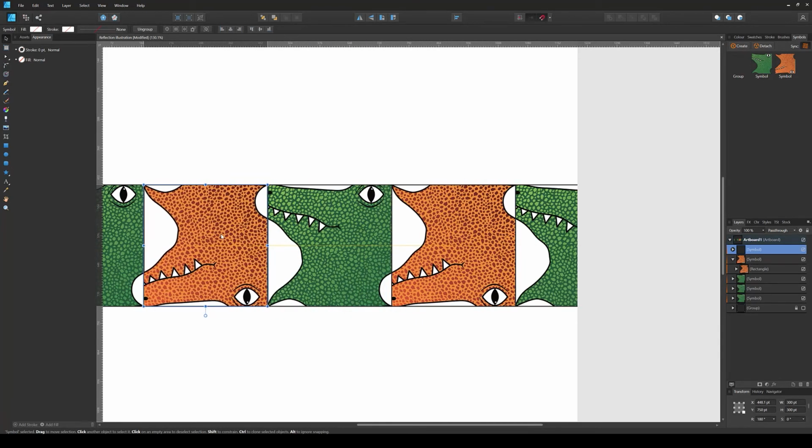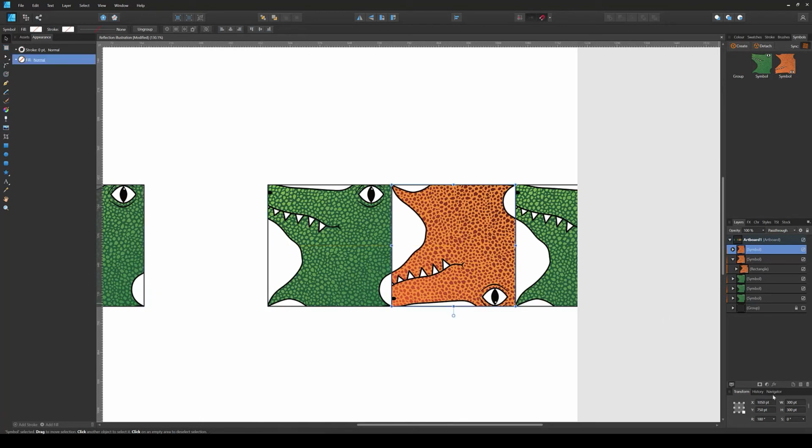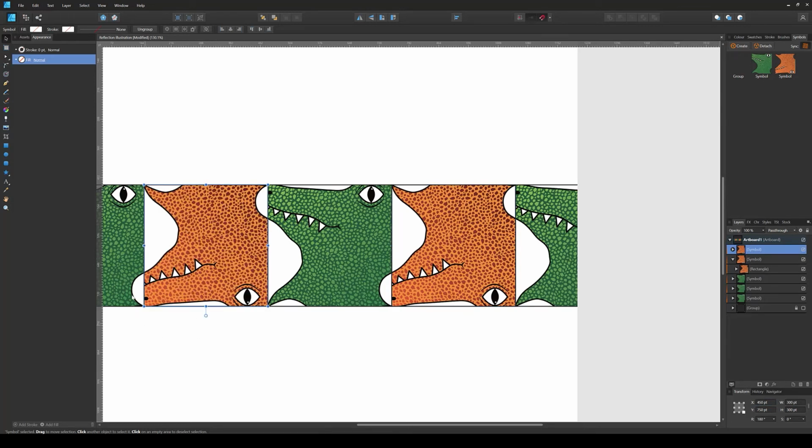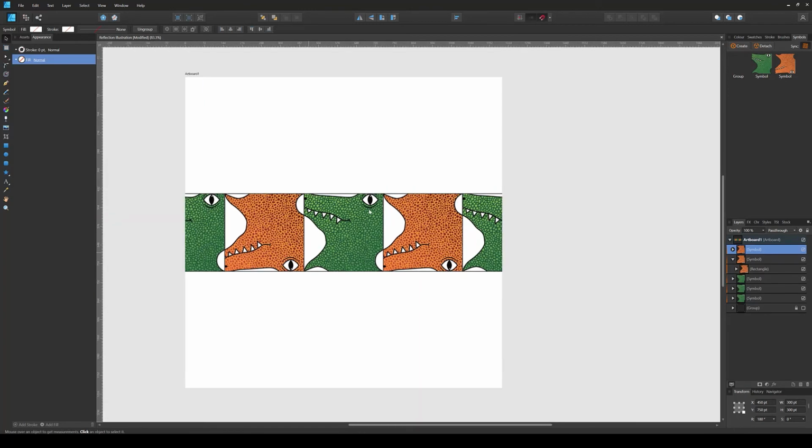Now if it snaps, that's good, but if it does not snap, all you have to do is simply put -600 in the x direction. Just put -600 in there and it will align it perfectly at this location.